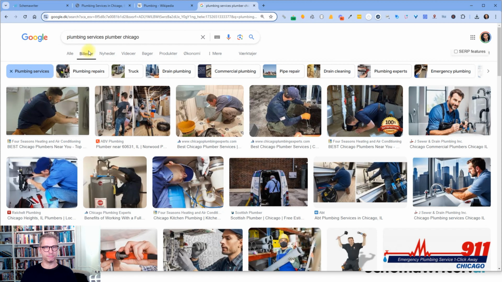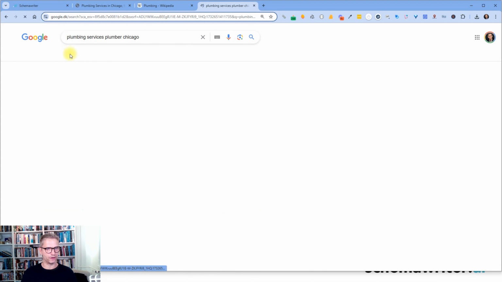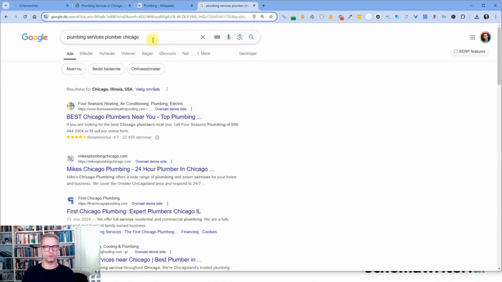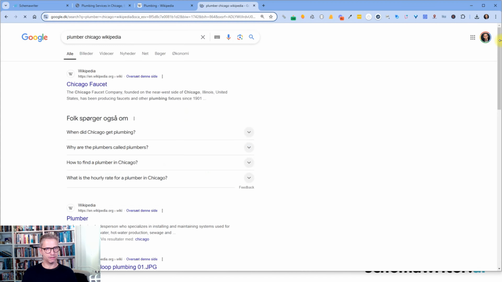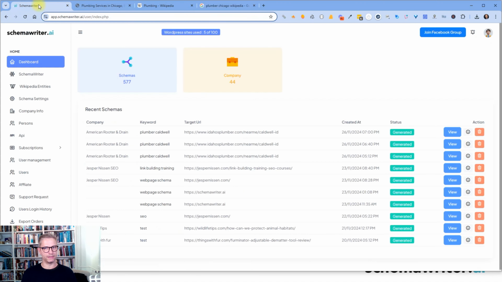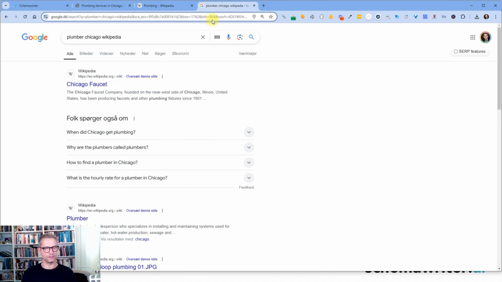So that's the second method of how to use Google to find relevant entities. The first method using Wikipedia will of course deliver a lot of entities that are defined inside of Wikipedia, and this second method will deliver a lot of relevant keywords that you can use throughout your content. The first method is actually included, we automated that into Schema Writer when we run these Schema Writer reports. I'll show you that in upcoming videos.